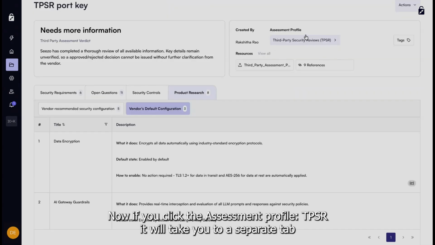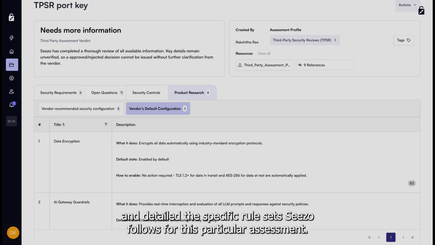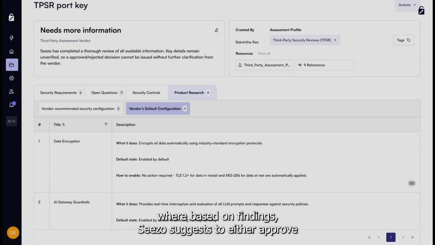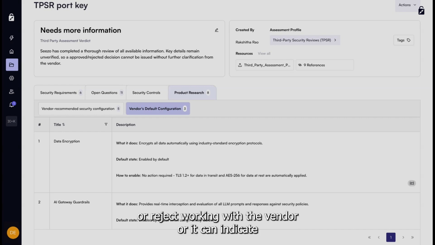Now, if you click the Assessment Profile TPSR, it will take you to a separate tab and detail the specific rule sets Seezo follows for this particular assessment. To the left, we have the Assessment Verdict, where based on findings, Seezo suggests to either approve or reject working with the vendor, or it can indicate that you need more information before a final decision.